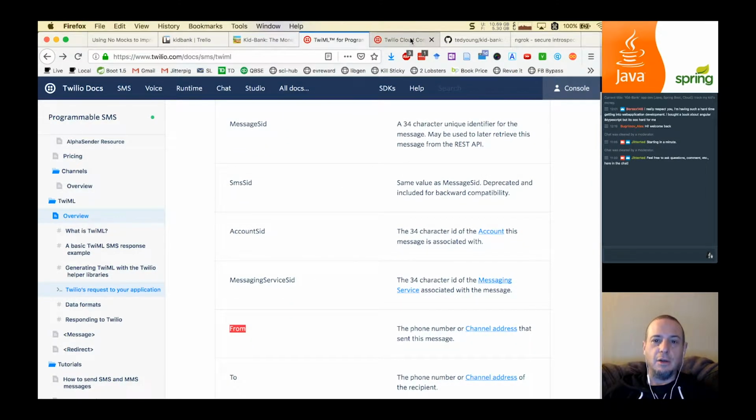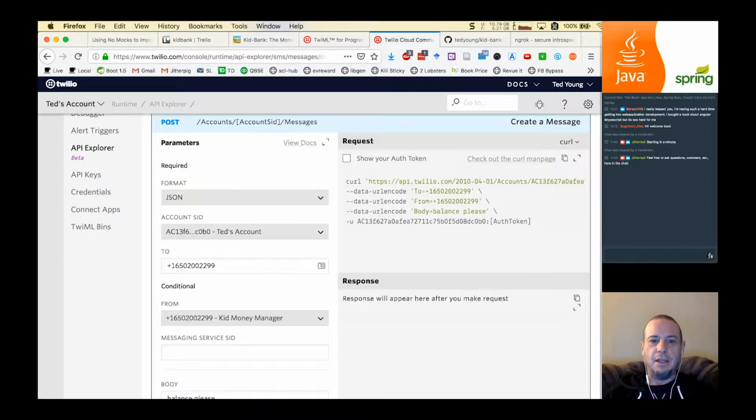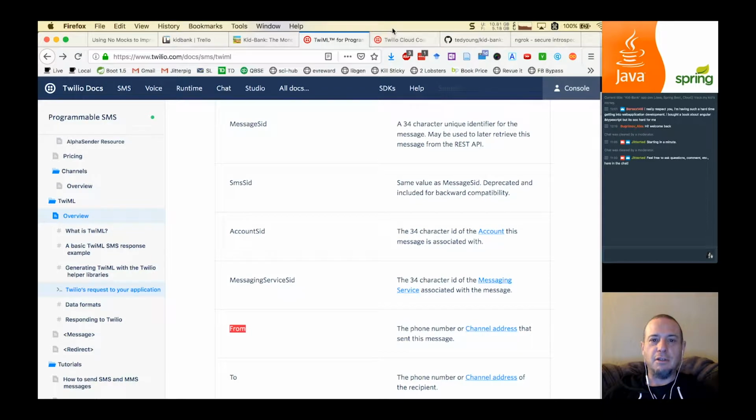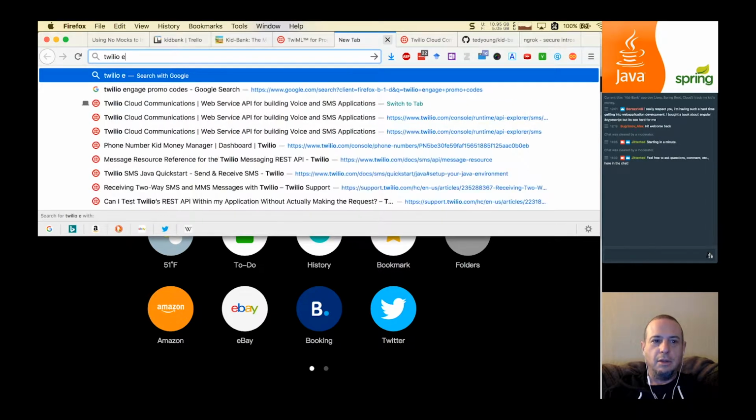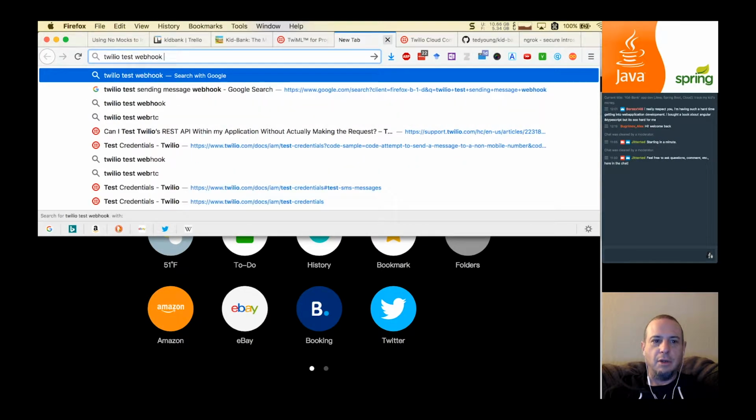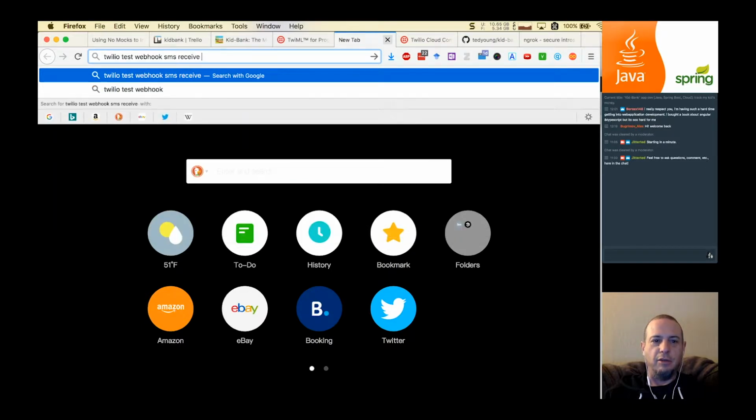What I do want though is to trigger the API without actually triggering it with my own phone. And Twilio does have this idea of test credentials, but that doesn't seem to be quite what I'm looking for. So Twilio test webhook SMS receive message.